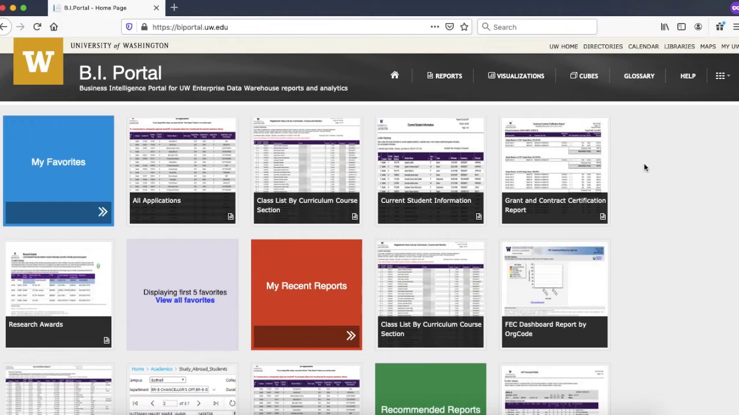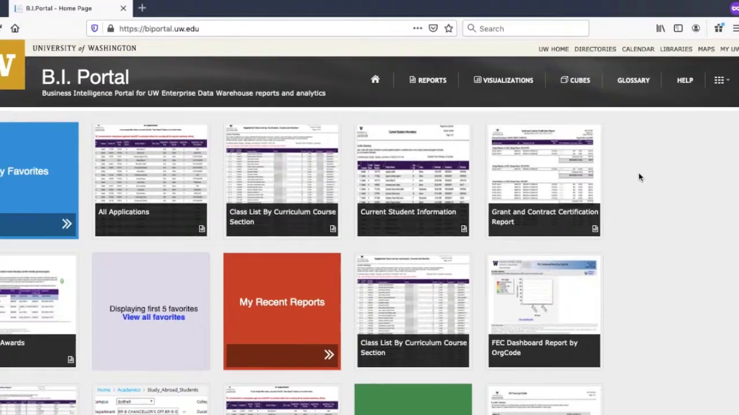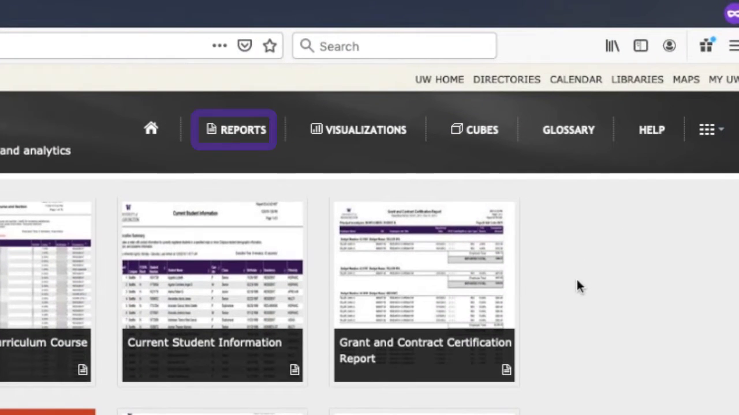Once successfully logged in and verified, you will be taken to the BI Portal landing page that shows your personalized portal homepage along with a banner at the top of each page for quick links to reports, visualizations, and data cubes.